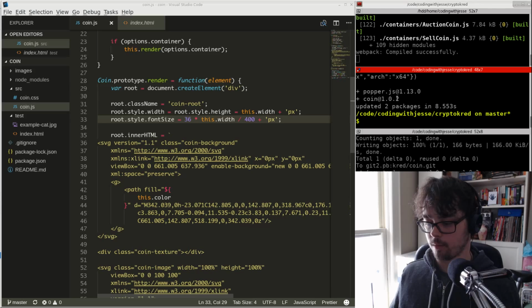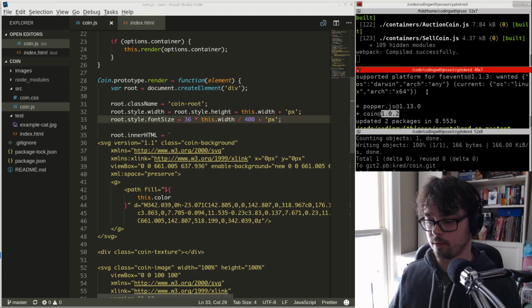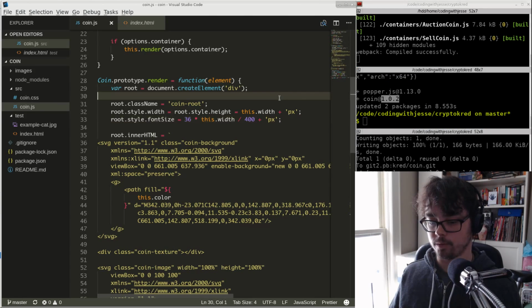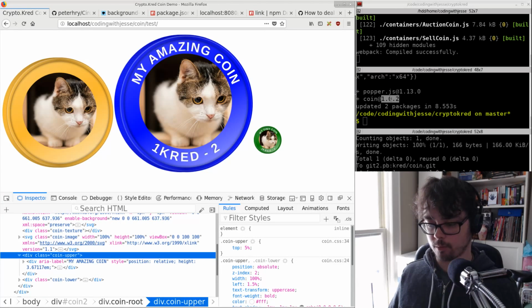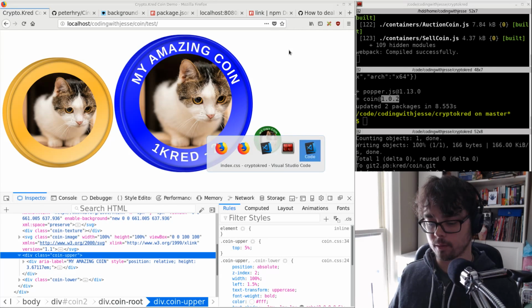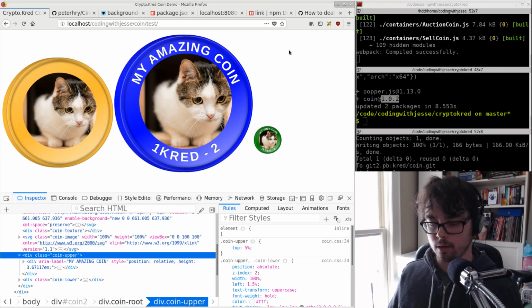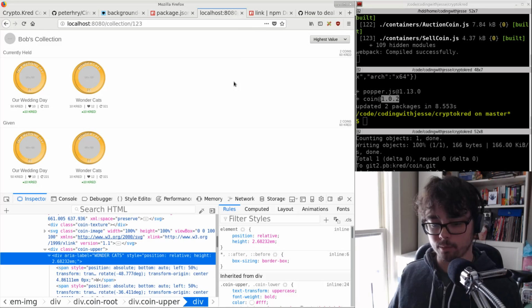Coin? Yeah, I got my 1.02. Oh, and Popper.js updated in the same time frame. Useful. I have no idea what Popper is, but it's probably a subdependency of a dependency of a dependency or something. Let's check this place out.